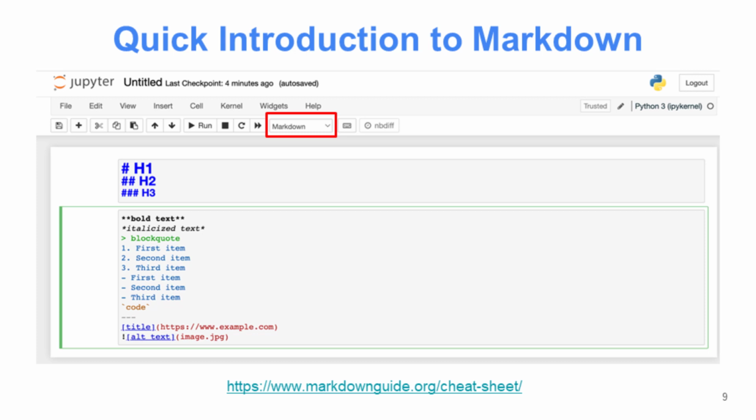You can create a cell. So you want to use maybe the plus sign. Create a cell and change it to Markdown instead of code. And then you can put in some title. So you can have a pound sign and then give it some name.